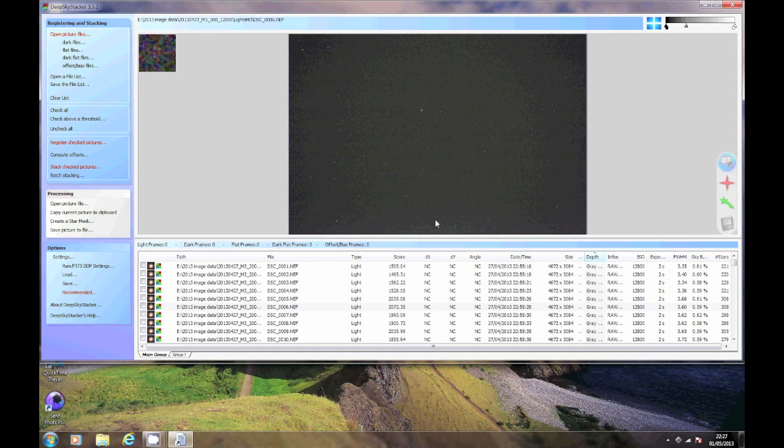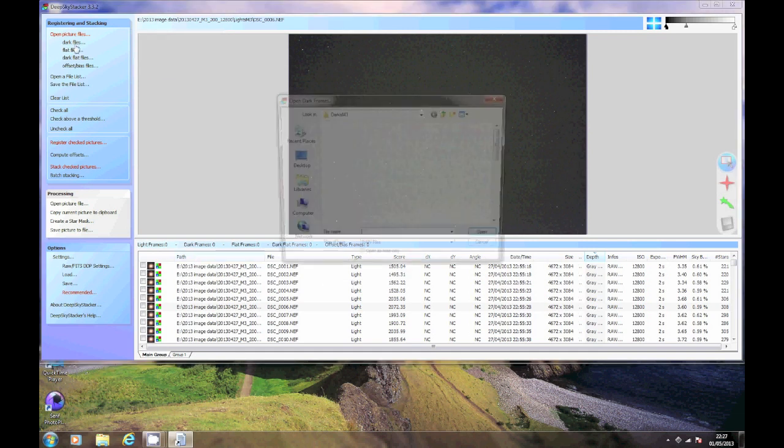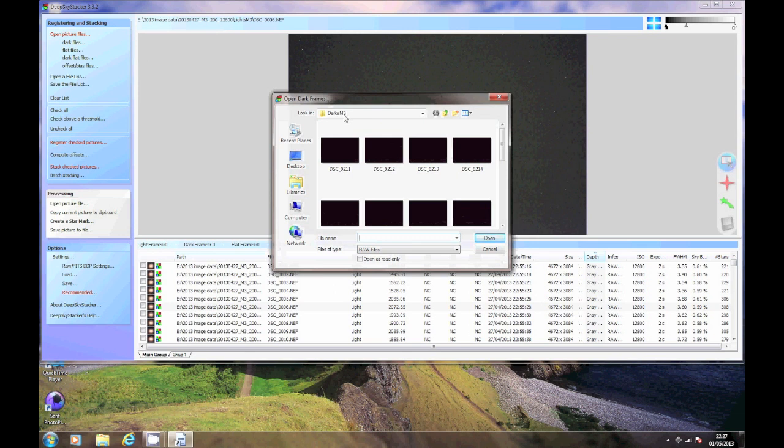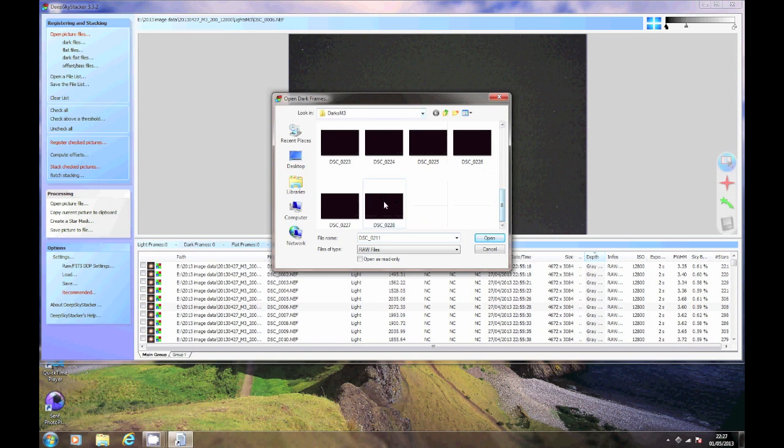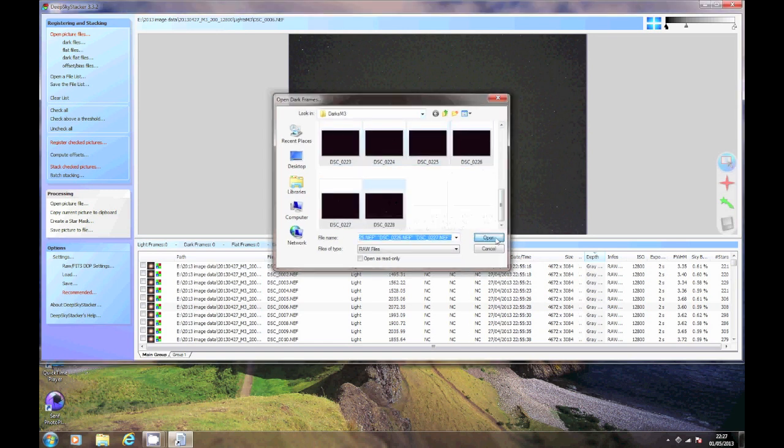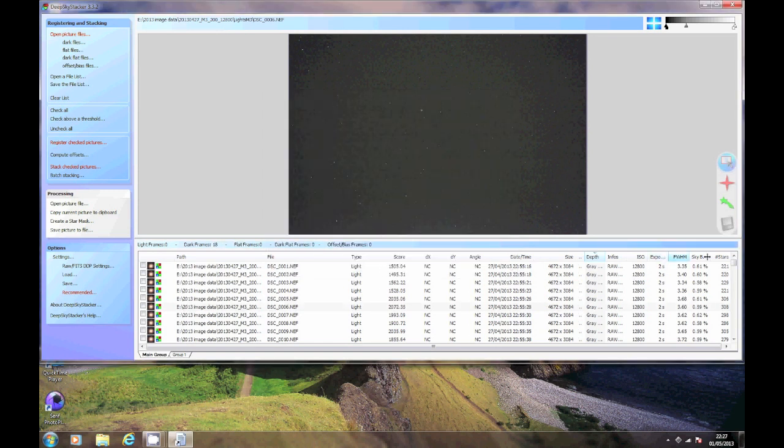Having loaded up the light files, you then go ahead and load up the dark files. So make sure we're in the darks. I know that's in the right folder, so we'll just select all the darks here. Open those up, and they should then appear underneath your lights on the list. If you scroll down, there they are. And you can see that there's 18 of them here.